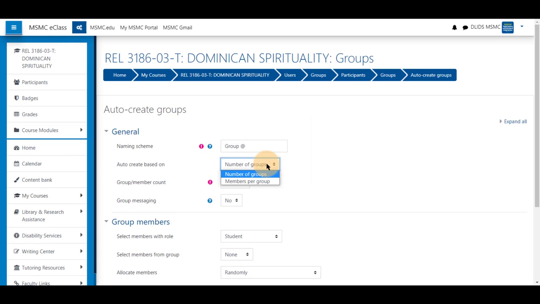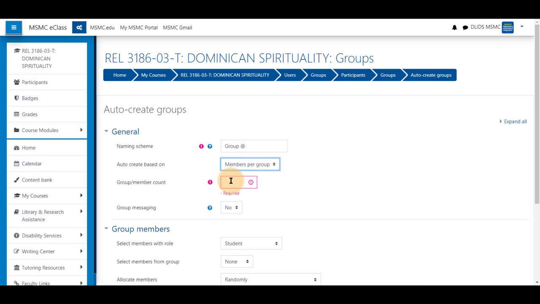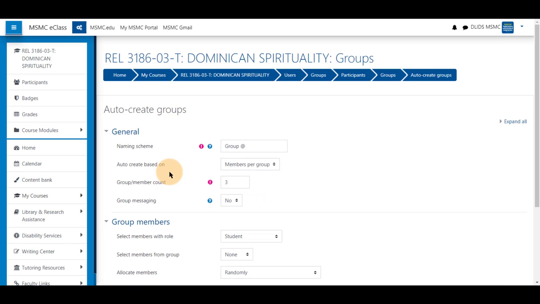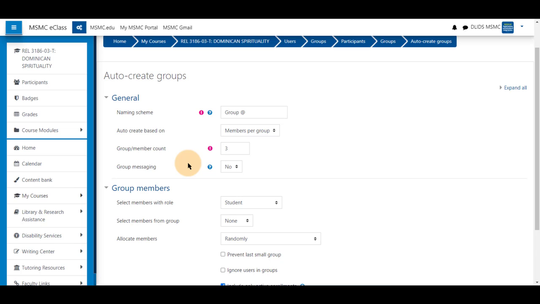The auto-create is based on members per group or number of groups. So we will do members per group, and we will do 3. If you have an amount that is not divisible by 3, it will create the last group as divisible by 2 or 1, or possibly 4.